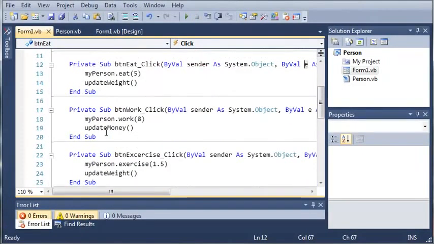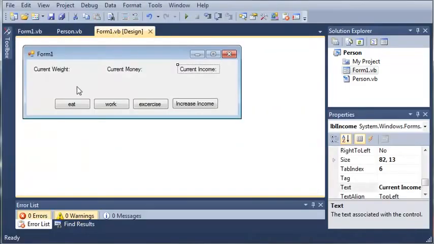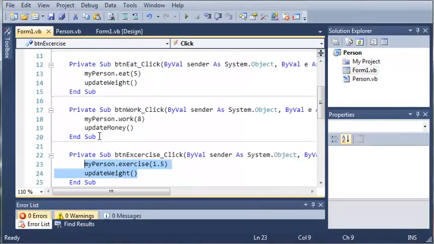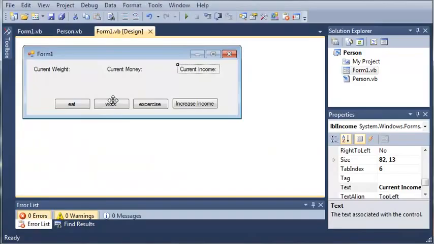So go ahead and if you haven't, type this code in. I encourage you to add text fields so that you can get values to exercise or to work or to update the income so that it's not a default value.